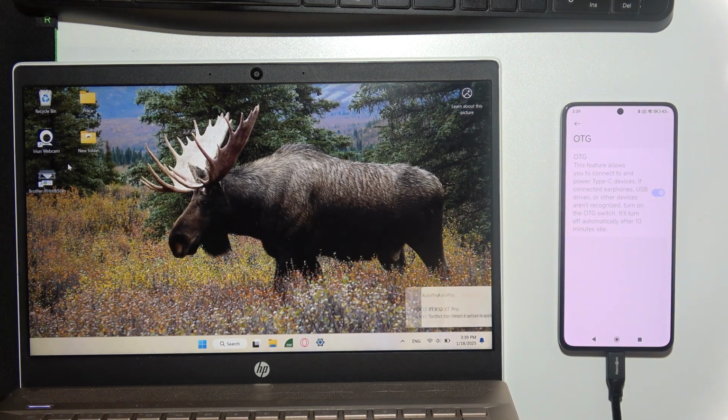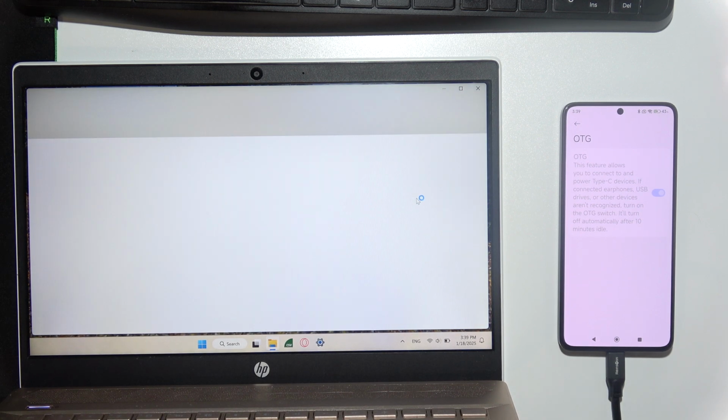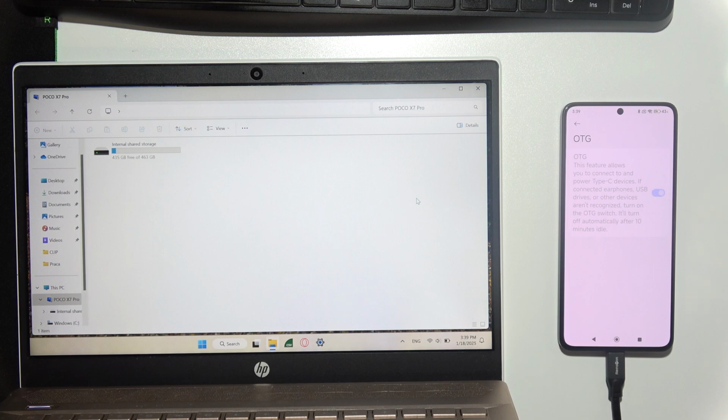And now we have to enter for our PC one more time, or if you have this automatic play, just open device to view in the file explorer. Now just wait for the loading. And it looks like that we are now successfully connected. So we can open this internal shared storage.